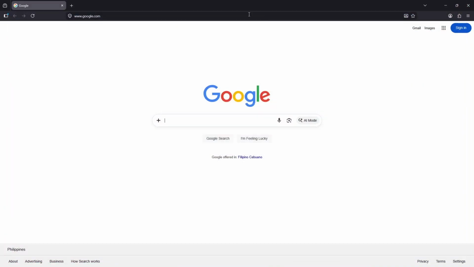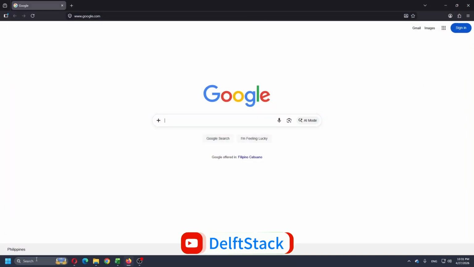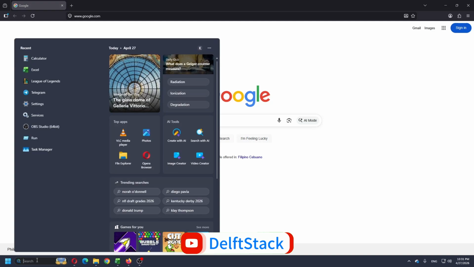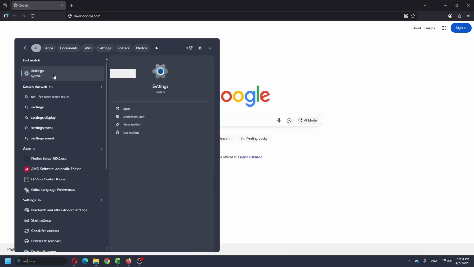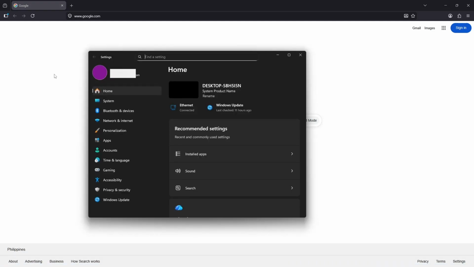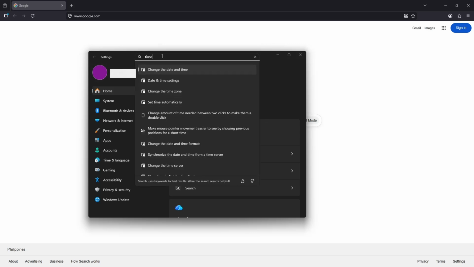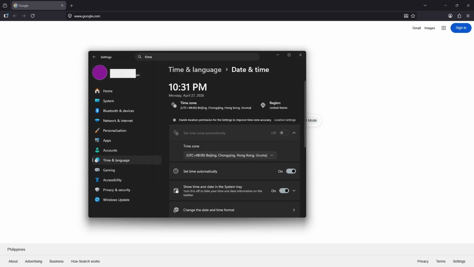Now another option is you could go ahead and go to the settings on your computer or PC, and over here you could just make sure you have the time and date accurate. Sometimes if your time and date is not accurate, it will cause those issues. So set your time to automatic so you won't have any issue.